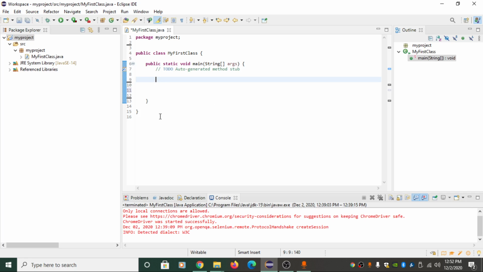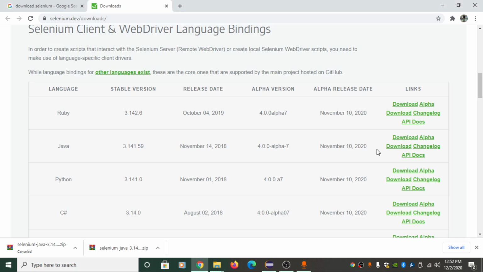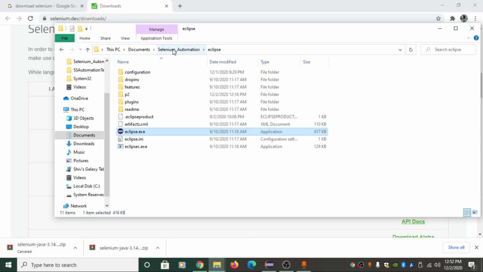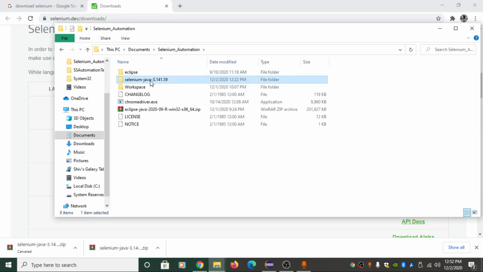So we can't execute Selenium commands because the Selenium libraries are not there. For that we have downloaded the Selenium libraries. The Selenium team has developed Selenium libraries for Java, and they have developed Selenium libraries for Ruby and for Python. Now we want Selenium libraries with Java, which we already downloaded and kept in this folder. This is the Selenium libraries for Java.